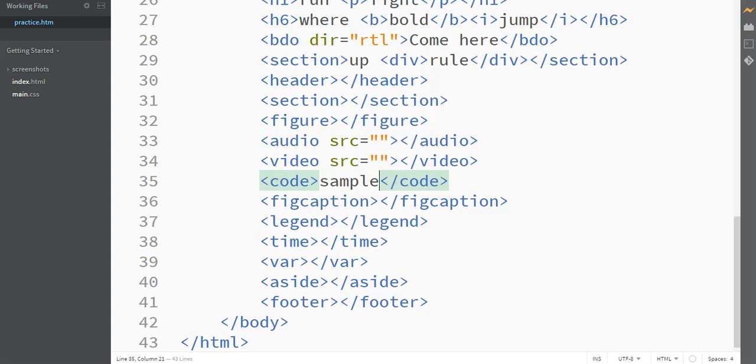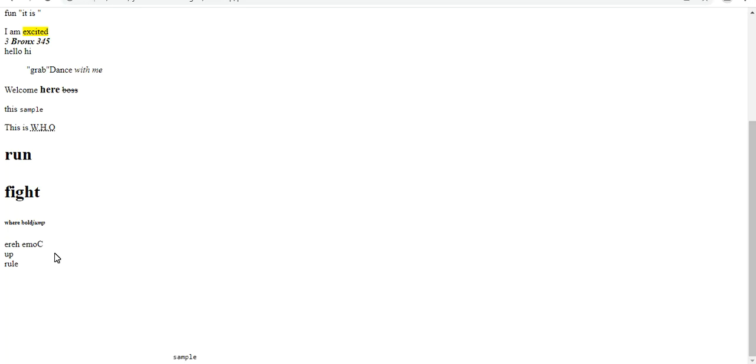Let me save it. Let's go right here. Let's go to a browser. Where's code? See sample. See how it jumped. See how it jumped here. You know why it jumped? It's because it's inline level.